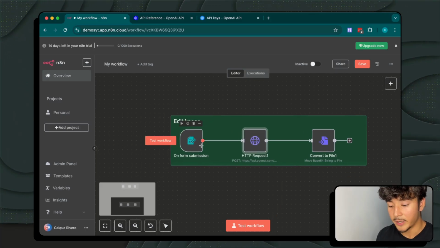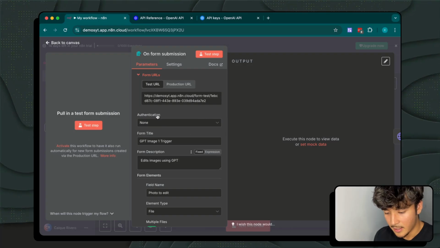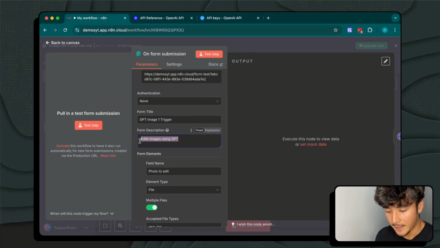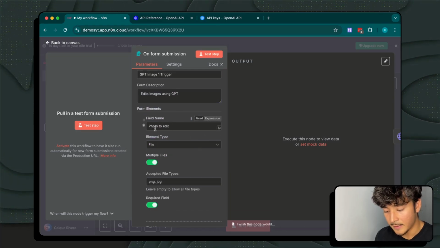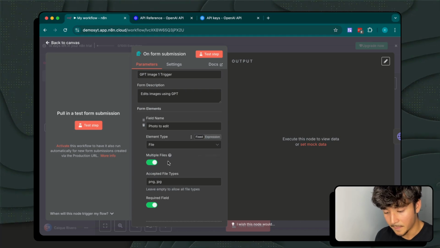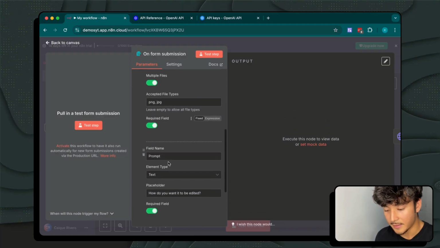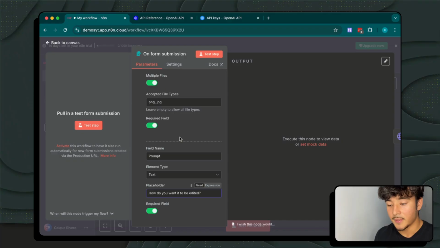Firstly, in a field where I can actually input things. So this is a form submission on n8n, and this is just the fields that I put in here. The title is GPT-1 trigger, edits, all this, and then in this form elements field, there is a field that supports a file, and this file can only be PNG and JPG. And then the second one is the prompt, which is in a text format, and this placeholder here, which says like the photos that are going to be edited, right? So this is what we're actually going to input into the AI.